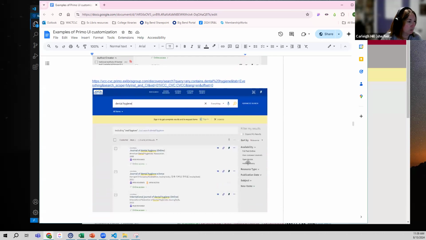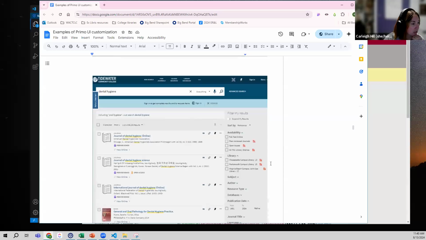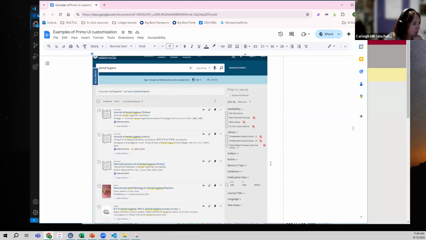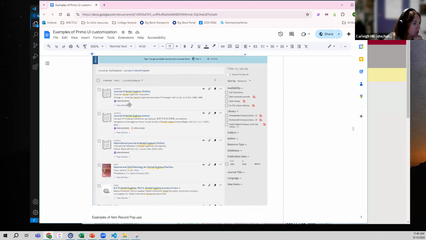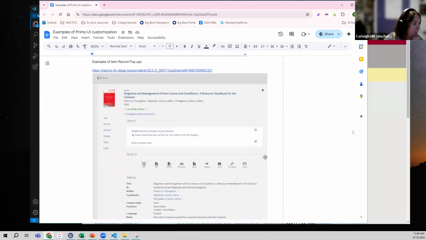Here's an example of keeping facets compressed. Tidewater did a little bit to change link colors. And then item record pop-ups.